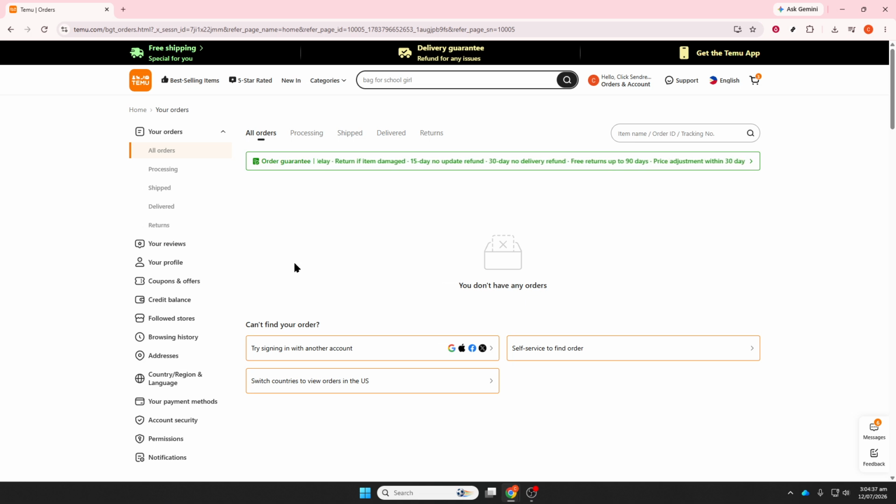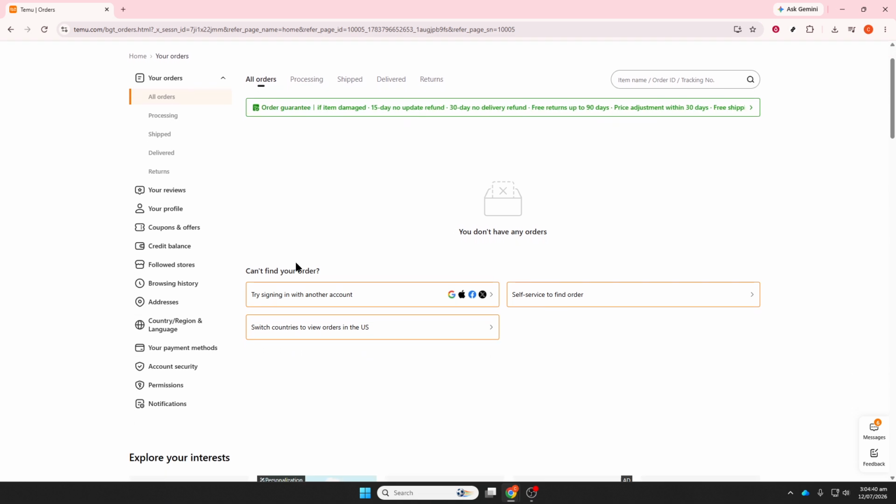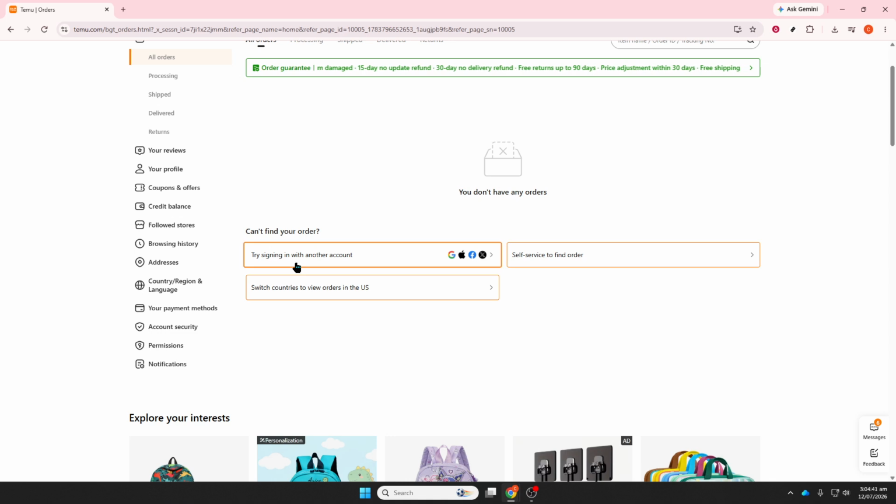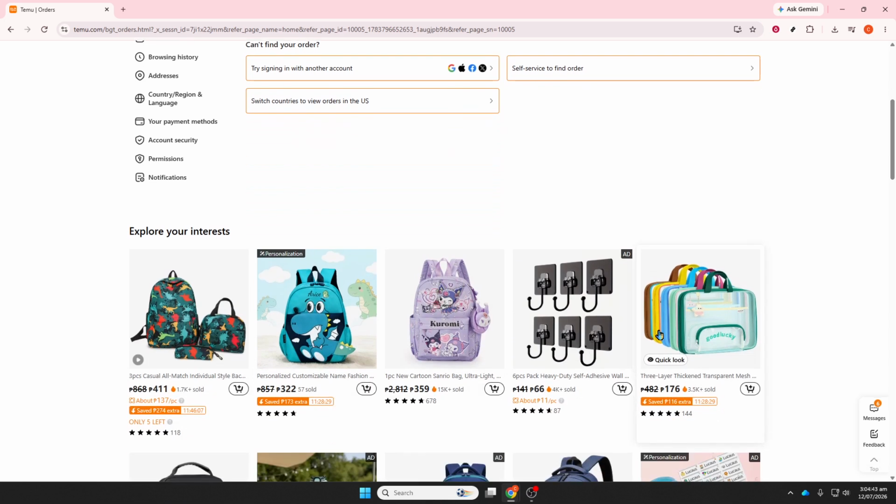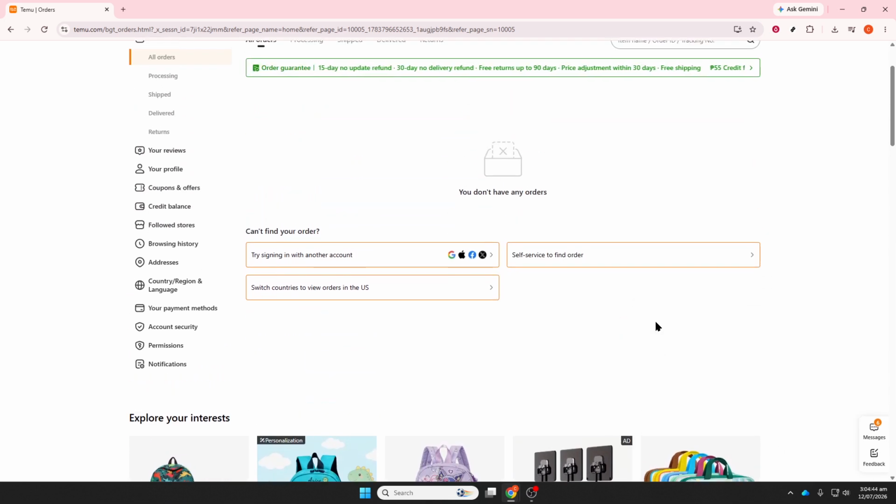From your profile page, look for an option such as Invite Friends, Earn Rewards, or Refer and Earn. The exact wording can vary depending on your location, the version of the app, or any current promotions Temu is running. So if you don't see one exact label, just look for a referral or rewards related section that seems similar. When you find it, tap that referral section to open the referral program page.